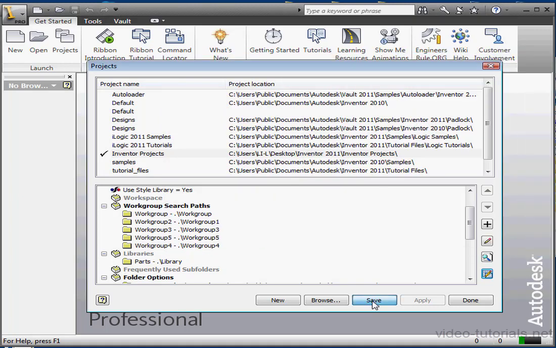Now it's time to save our changes. Let's click the Save button. We're done modifying our project, so let's click the Done button. This will close the project editor. And this concludes our lesson about editing your first project.